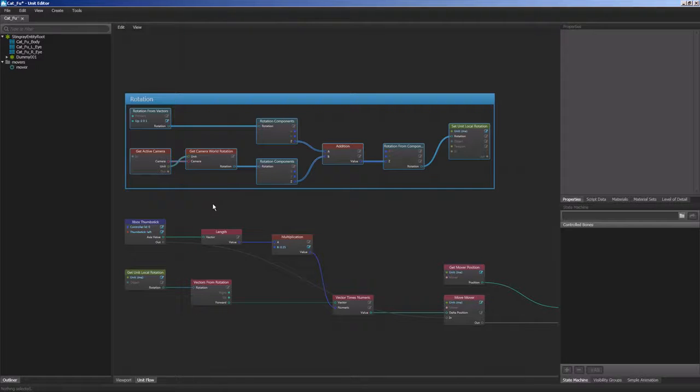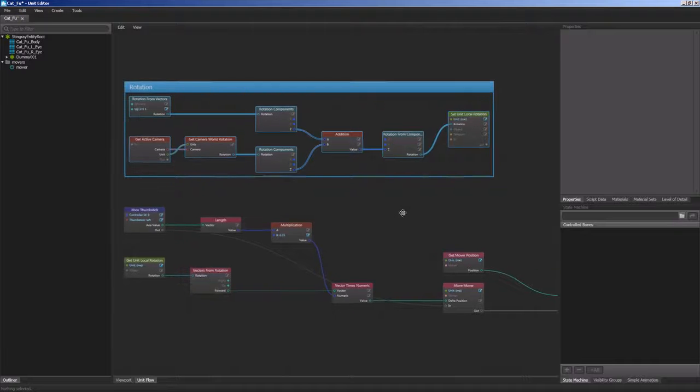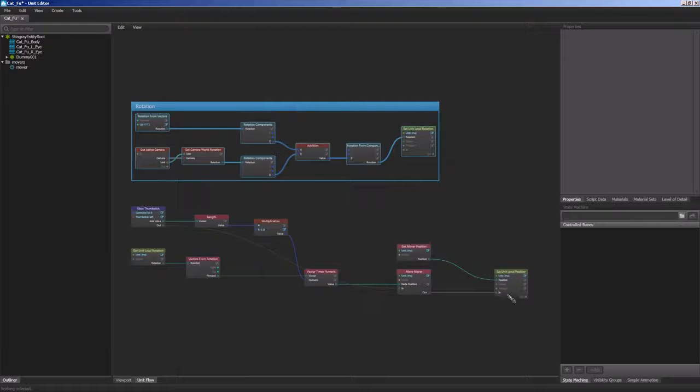So I want that to match. That's what this is doing here, adding those together. Then we take those components of the z value that we've gotten from those, and we're reconverting those back into rotation and setting the rotation of the unit in its local rotation. So now we need to get that updated into the position itself.